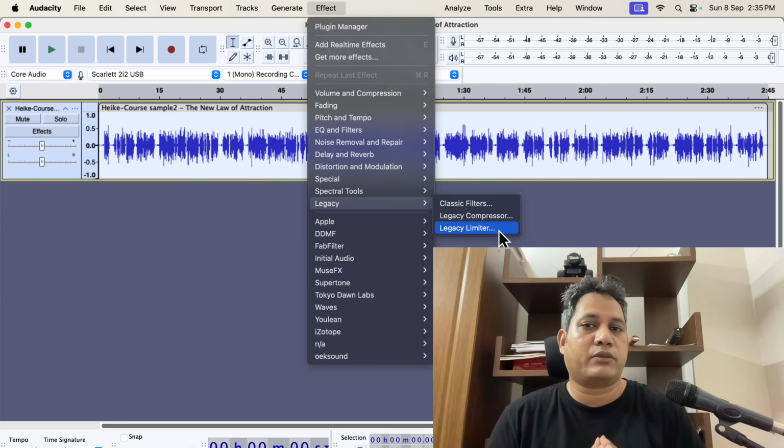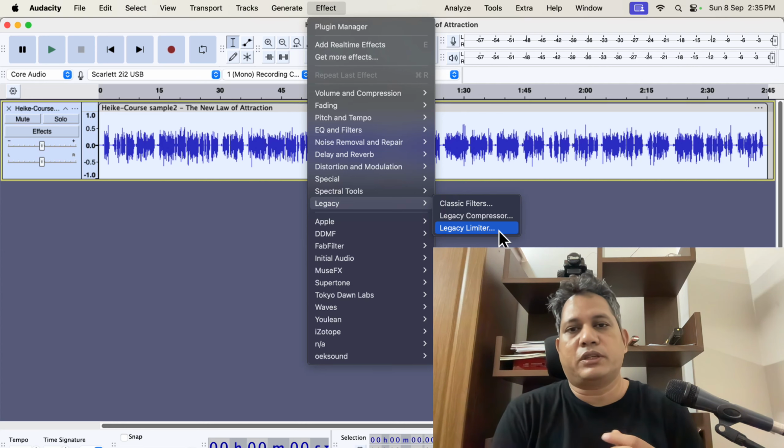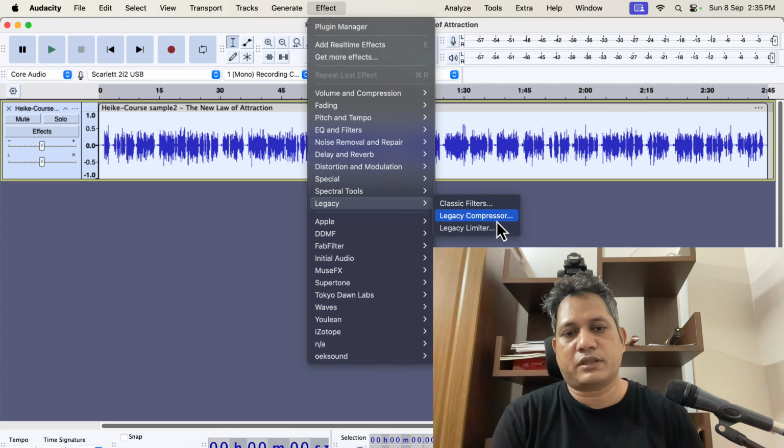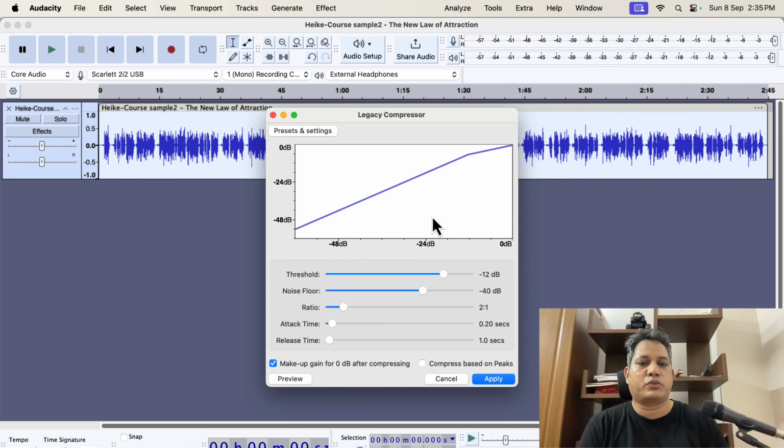So if you are familiar with the old compressor, then legacy compressor or legacy limiter will be a relief to you, because in the Audacity 3.6 the compressor has got a total new look, a total new algorithm. The compressor and limiter doesn't work the old way in the newer Audacity. If you are familiar with the older compressor, you can use this like you used before without learning the new compressor. You can see that the legacy compressor is exactly the same as the old compressor.